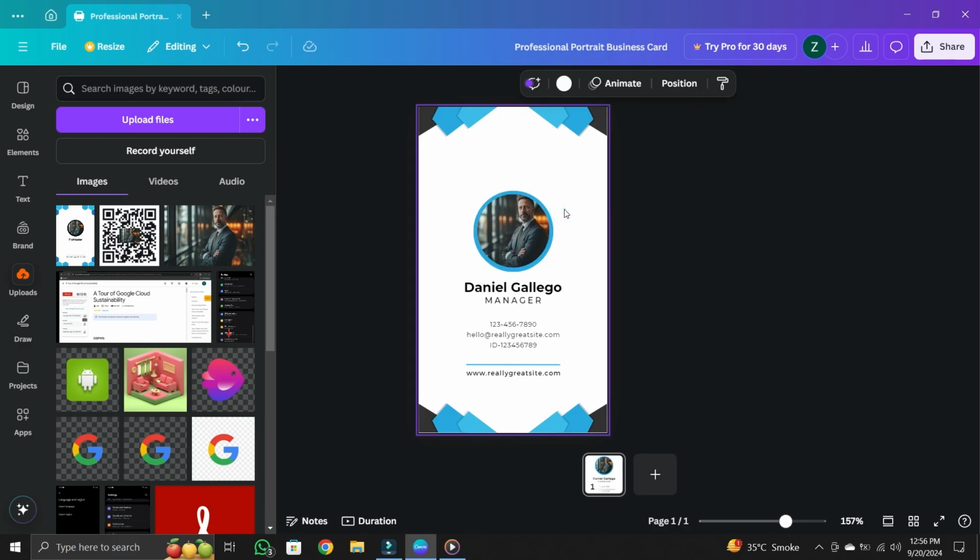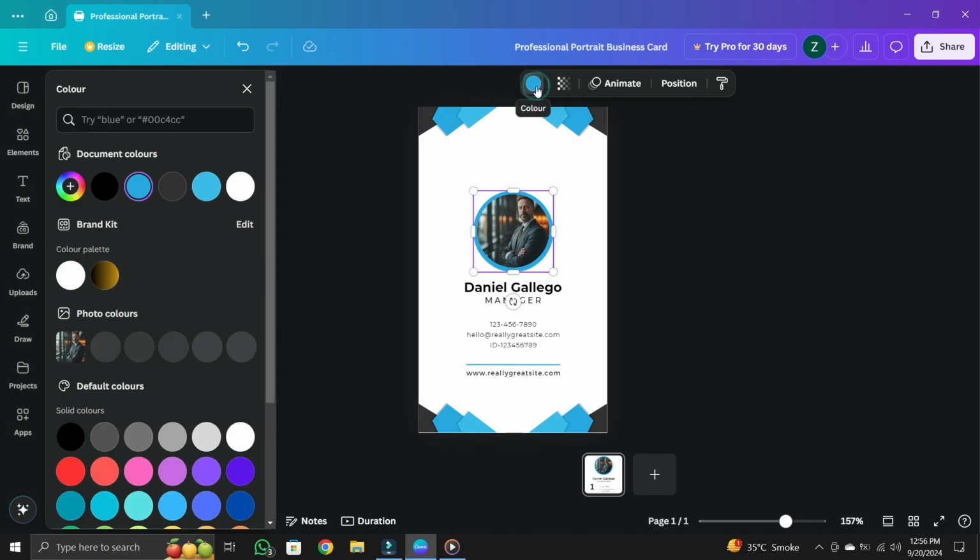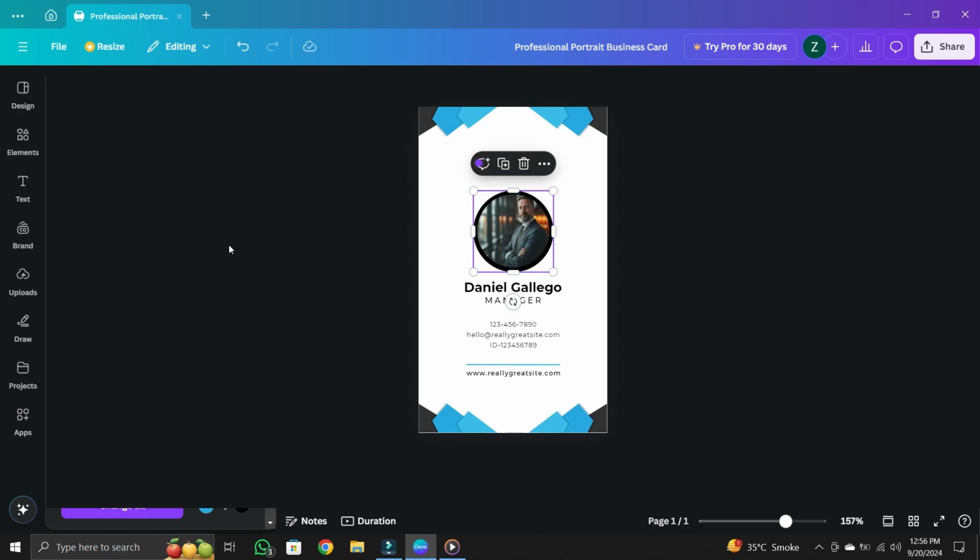Next, let's talk about colors. Canva makes it super easy to change the colors of any element. For example, I'm not really feeling this blue color in the background. So I'll click on it, and up here at the top, I can choose a new color. I think black looks better, so I'll go with that.